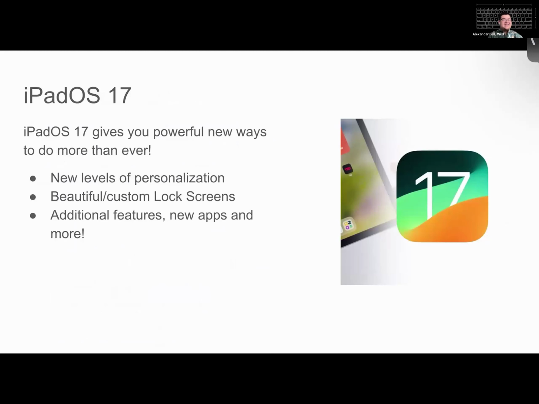So again, iPadOS 17, which came out a few months ago last year in October, September, that area. It gives you powerful new ways to do more than ever. There are new levels of personalization. You can create beautiful and custom lock screens, and of course, additional features, new apps, and more, right?